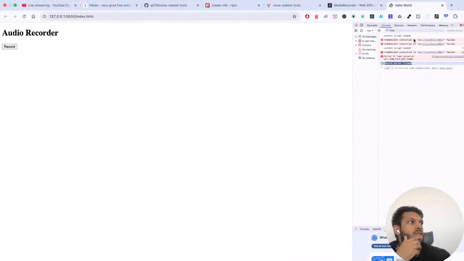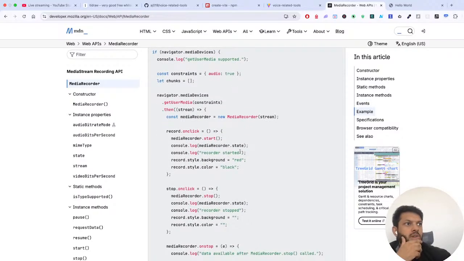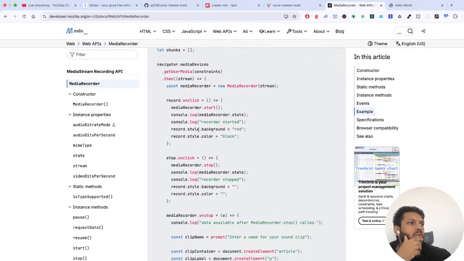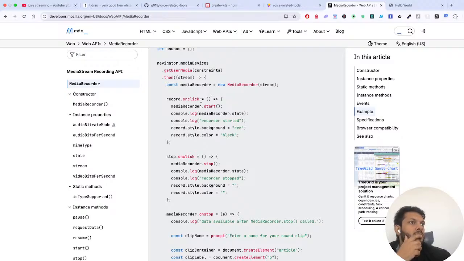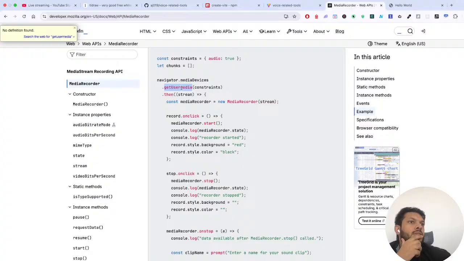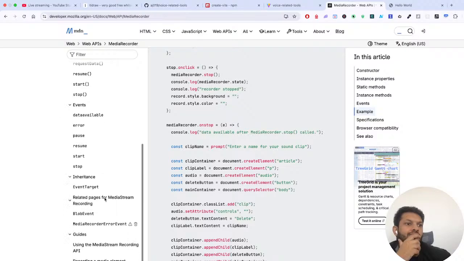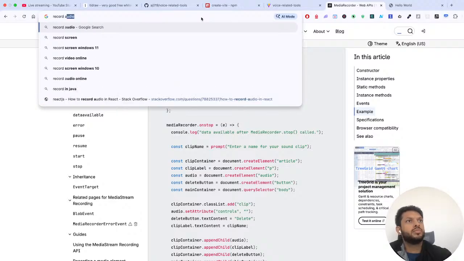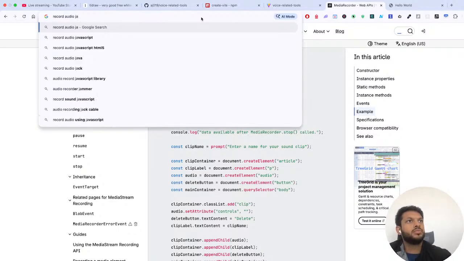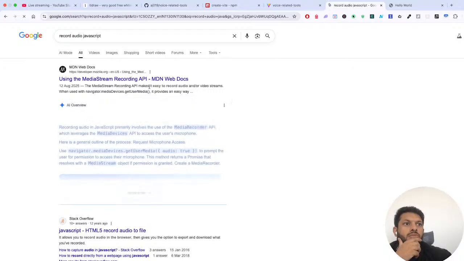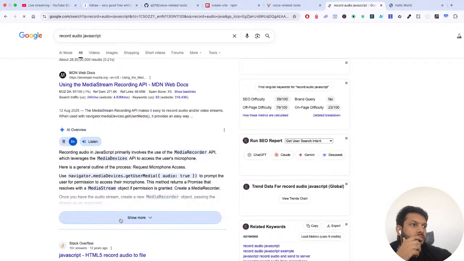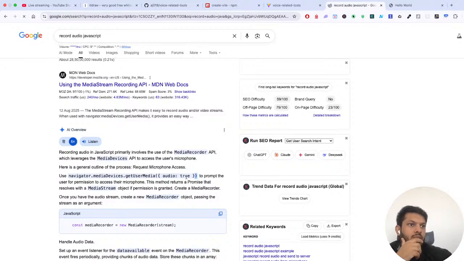The next thing we're going to do is this navigator stuff: navigator.mediaDevices, getting the constraints and the stream, and the media recorder equals new MediaRecorder on click. We'll just add this line and see what happens.